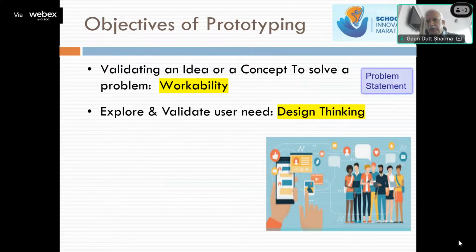Okay, so a very important thing here: the problem statement. If you have a problem and a solution, the most important thing is first to define what your problem statement is. Because if you are not able to write down your problem statement, you will not be able to create a nice solution or a workable solution. So a very important aspect is to write down your problem statement.